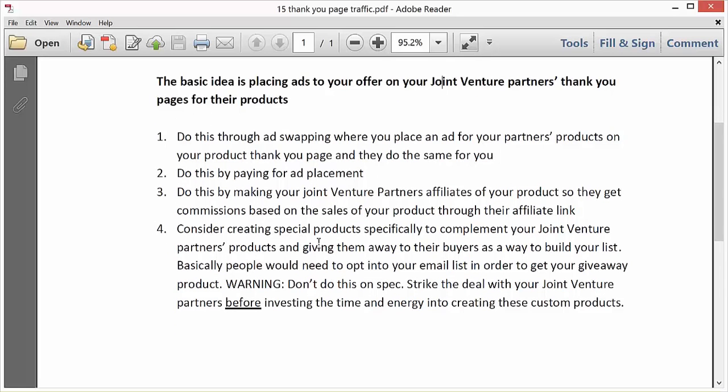Consider creating special products specifically to complement your joint venture partner's products and giving them away to their buyers as a way to build your list. Basically, people would need to opt into your email list in order to get your giveaway product. Now, warning, don't do this on spec. Strike the deal with your joint venture partners before investing the time and energy into creating these custom products. So this is a kind of variation on the idea where you're actually giving away a product.